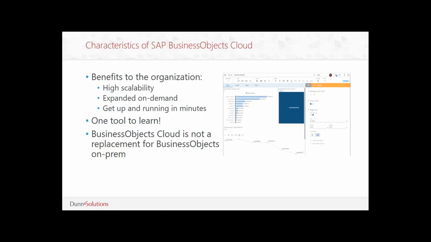So some of the characteristics of the Business Objects Cloud include high scalability, the ability to expand on demand, and what's really powerful with the tool is just having it up and running in minutes. Once you get your credentials, you log in and you have the software ready to go. The time it takes will just be to bring in your data and build the stories after that. It's just ready to go.